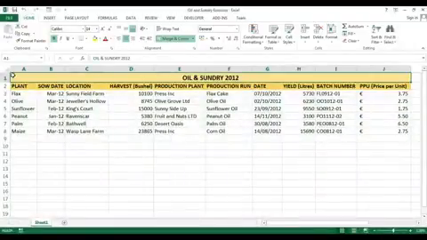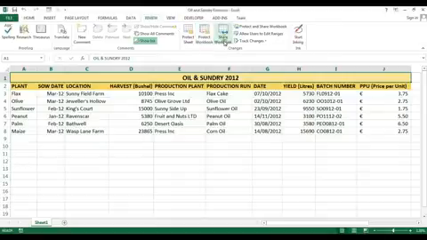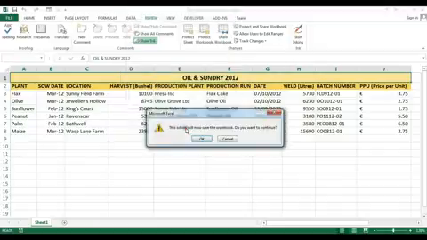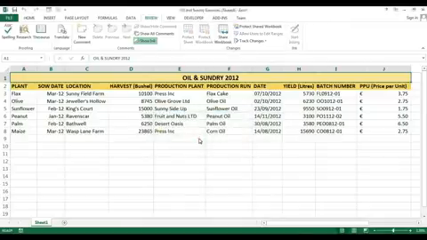Okay, so this is very straightforward. We go to the Review tab, go to Share Workbook, and check the Allow Changes by More Than One User checkbox. Then click OK. Make sure to save the file to the desktop.